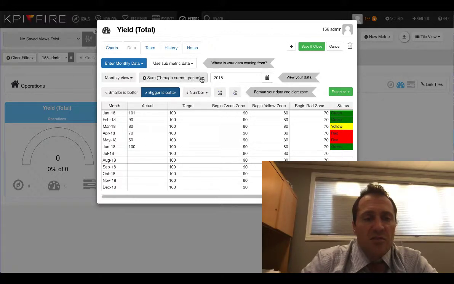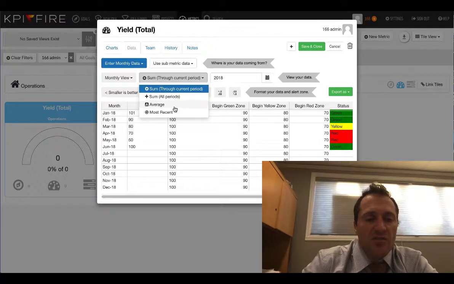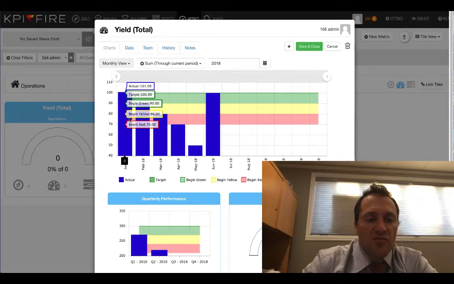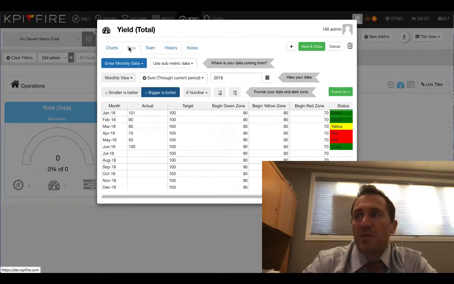So I can either sum through the current period, or I can sum all periods that are displayed. If you want to show your progress towards the total for the year in a view like this, you would say sum all. You can also choose average or most recent. So that is what controls what is displayed on this summary chart right here, and that's what's going to be displayed over here as well.